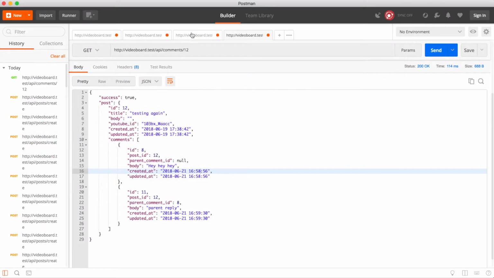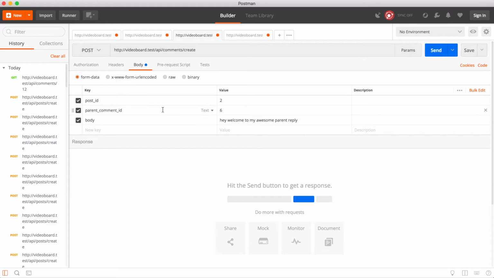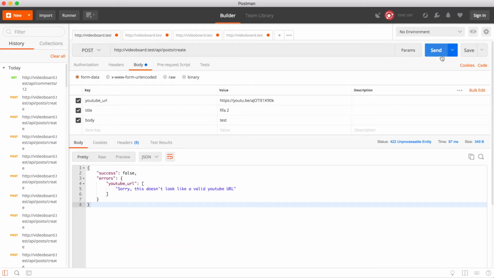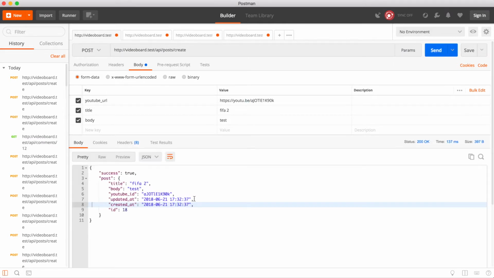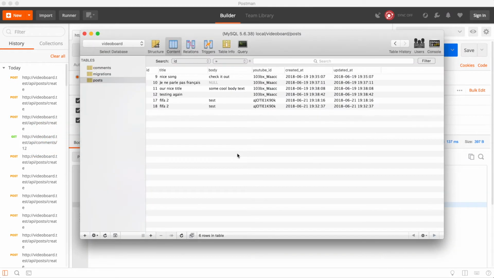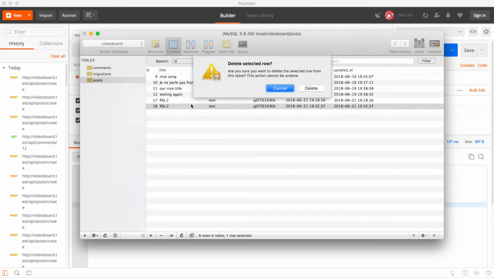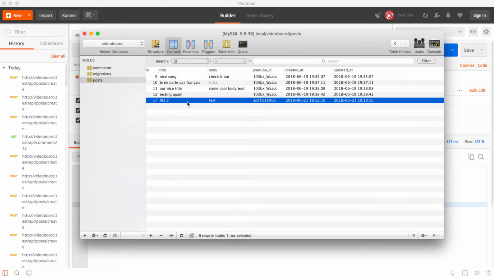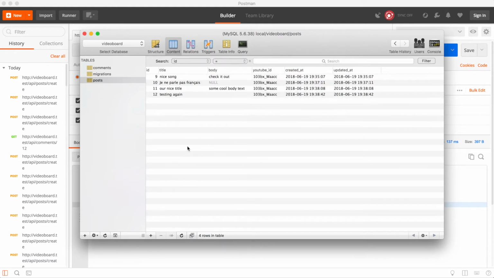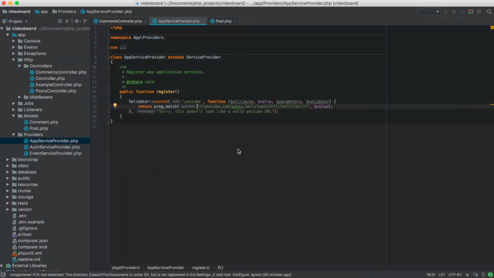So that's that. If we now check this out, we go to commands, create, post create, and then we'll just put something in here. So that still works. And if I then try this out with a youtube.com, which is invalid, that doesn't work. But if I change it back to .be, then it submits. So I want to delete this because it's kind of a stupid post. Delete this one as well. And yeah, that's it.